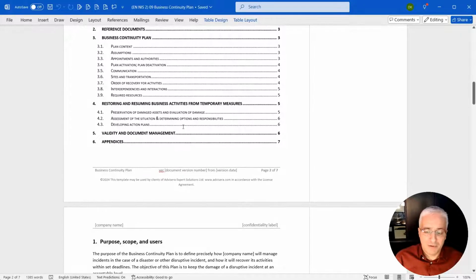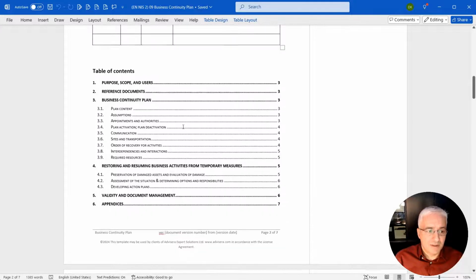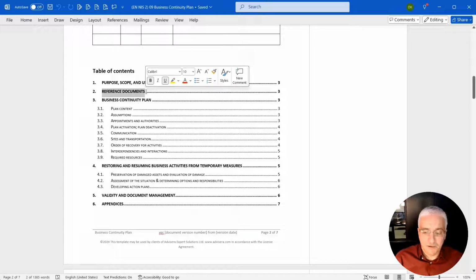Now, I'll go back to the main part of the document in a minute. Let me first explain how the document is structured. The first section is purpose, scope, and users, where you define who needs to read this document, what this document is for, and so on. Second section, reference documents. This is where you will refer to NIS, ISO 27001 and other relevant standards. And the third part is about the business continuity plan.